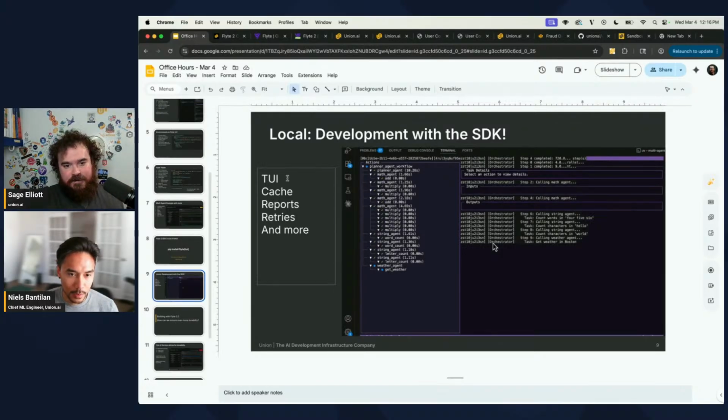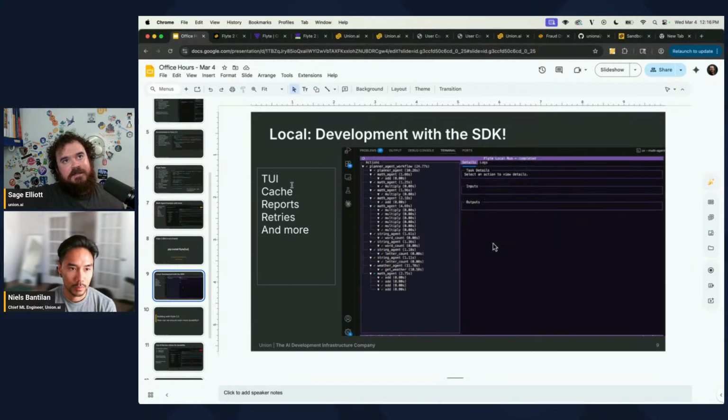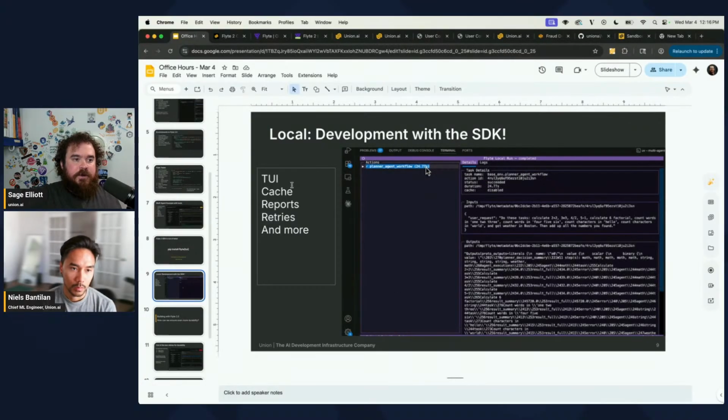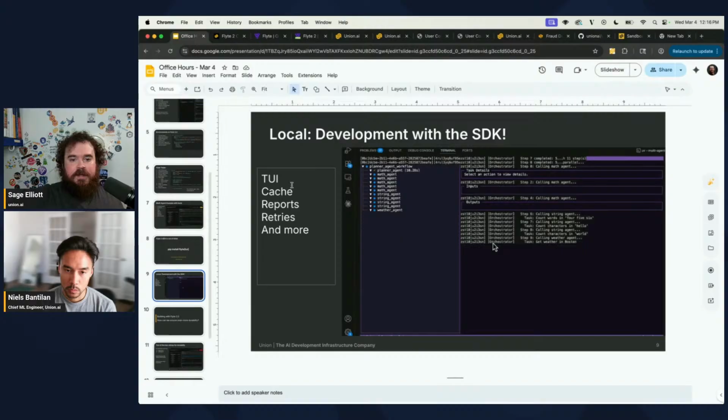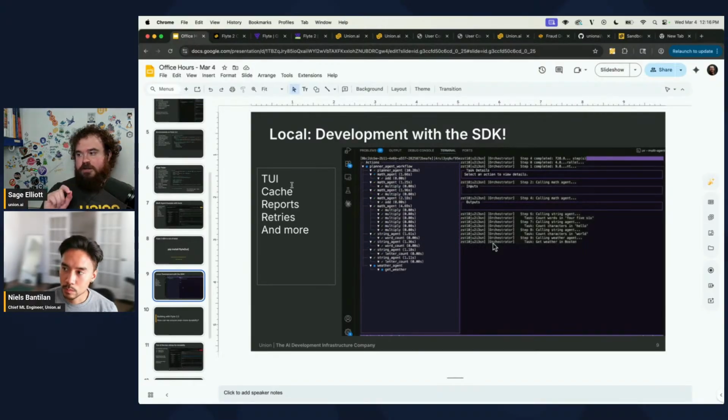So you get the terminal user interface. You also get caching. You can define caching on a step. We've had this remotely as well, but now you can do this locally. So if you're rerunning a training pipeline and you don't want to download the data set or rerun that pre-processing step over and over again, you can just cache that.